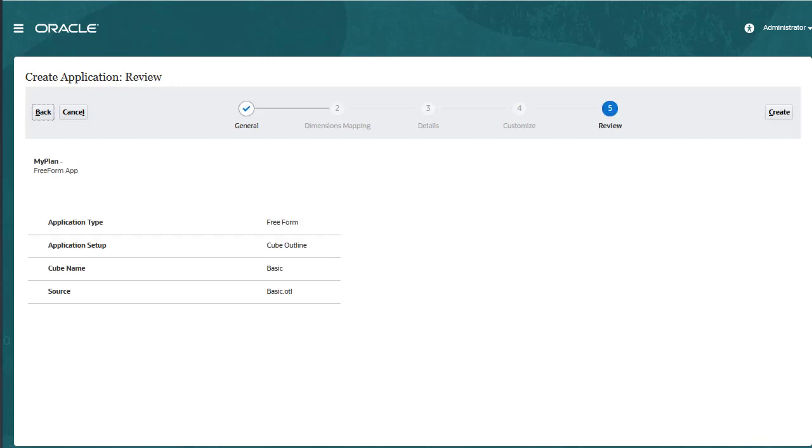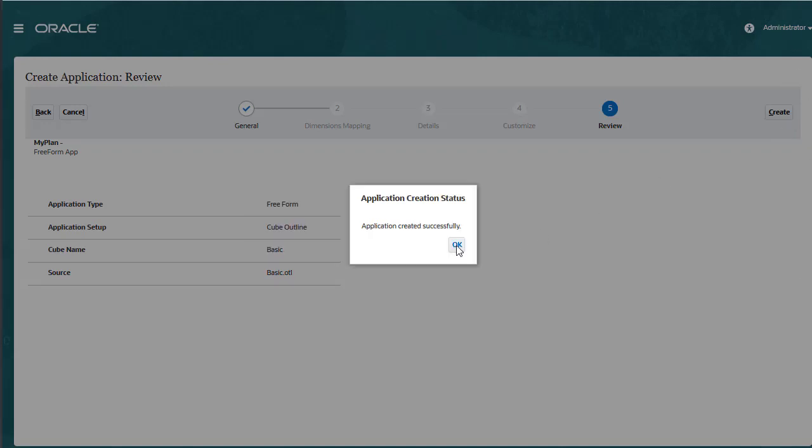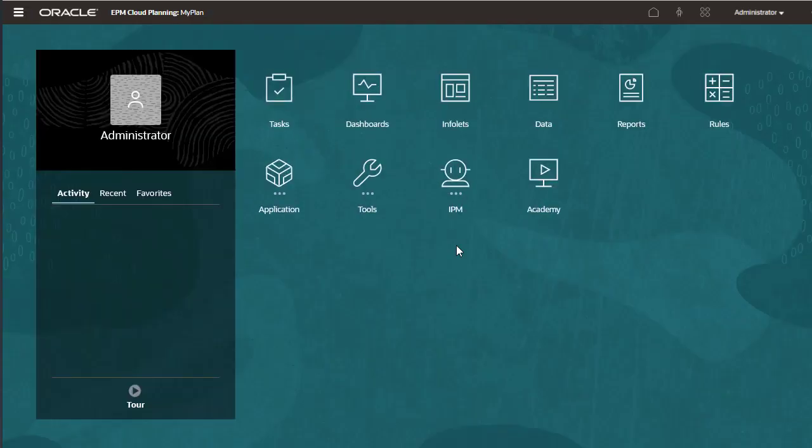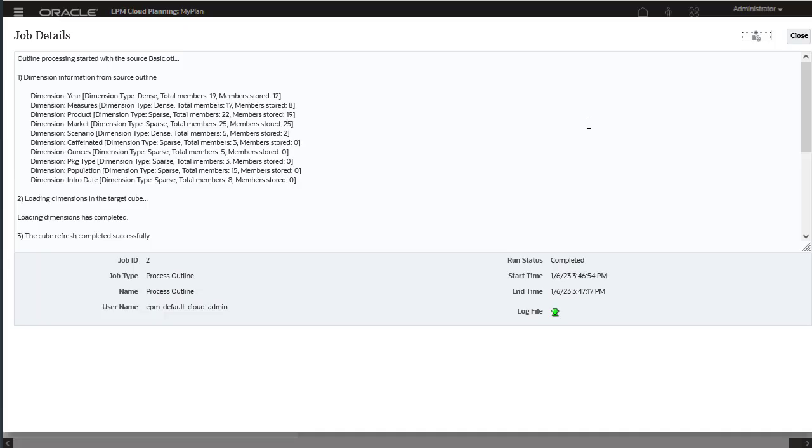Review your selections. If necessary, return to the previous page to make changes. When ready to proceed, click Create. You can view process details of the FreeForm application import in the Job console. Here's an example. Dimension and member information is included on the Details page of the Process Outline job.